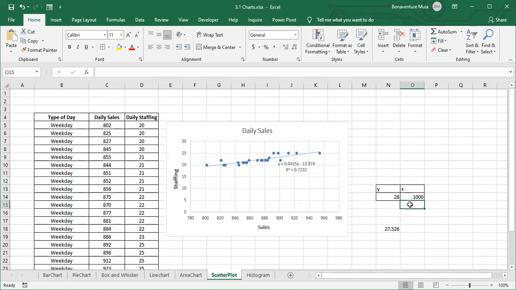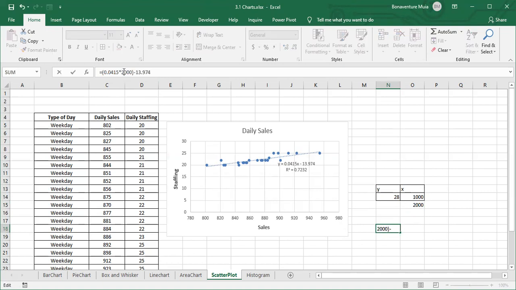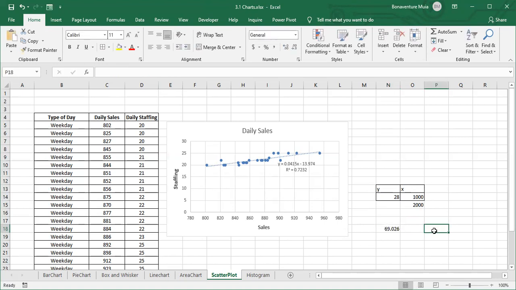If you want to make daily sales of 2,000, what you need to do here is you're going to replace this by 2,000. And then you have around 69.0, so you can say around 70 people. This is the use of the line of best fit. It can be used for prediction. y is equal to mx plus c.